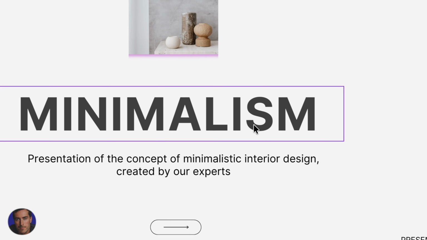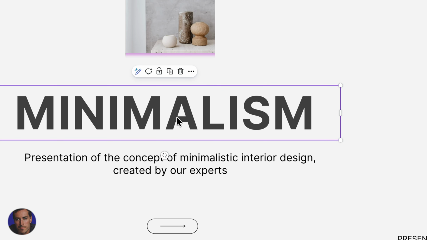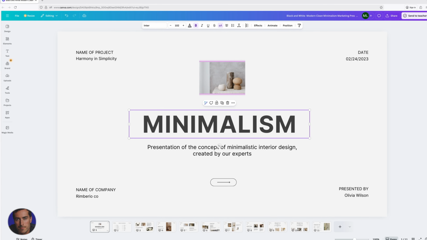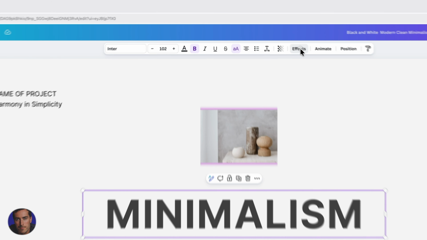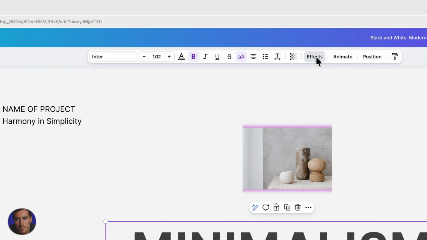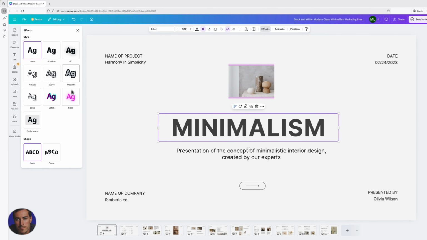If we want to do text, so here's a heading which says minimalism, so slightly different. Rather than looking for the edit at the top, once we've highlighted the text we want to do the effect with, we come up to the very top to the effects panel, click on effects, and then we have a whole bunch of different effects here.